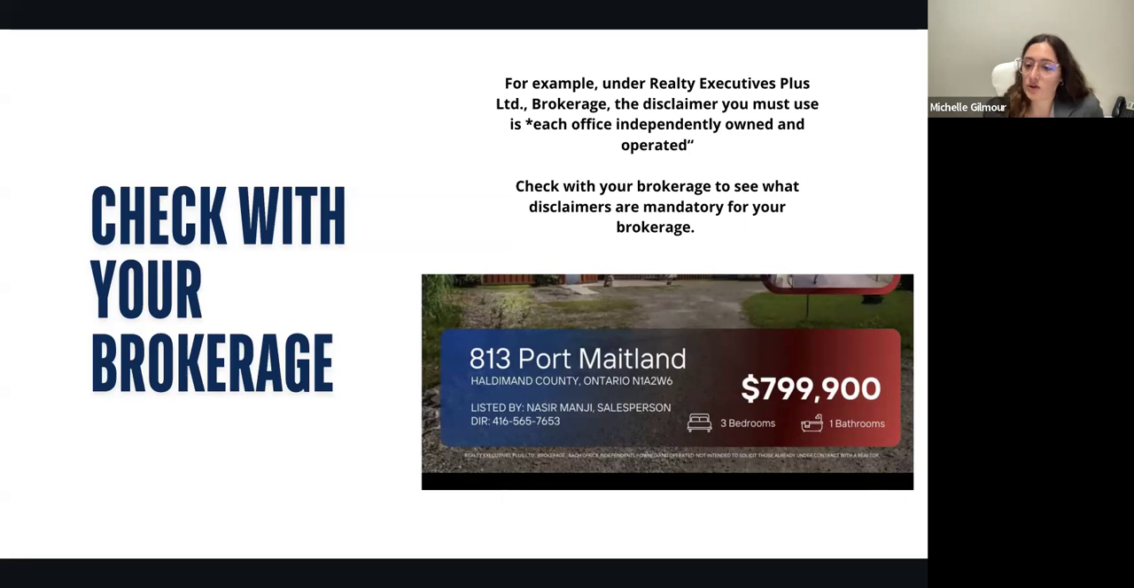And I do it on all of the templates that I use for the weekly listings that I post, especially because we are a company page and not an independent person, an independent agent. But again, if you are using your brokerage's name on any marketing like that, you need to check with your brokerage to see what their disclaimers are. And if you're with Plus, this is ours.